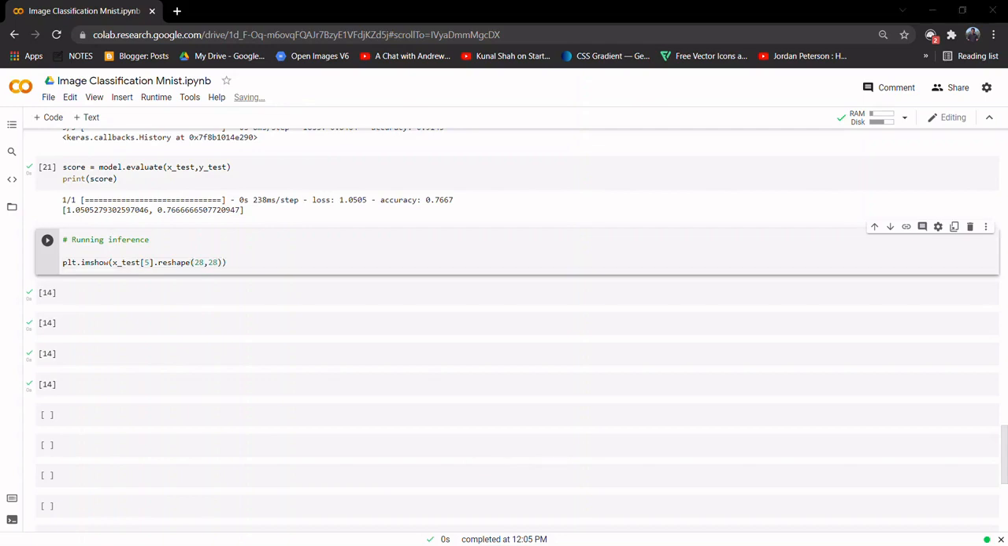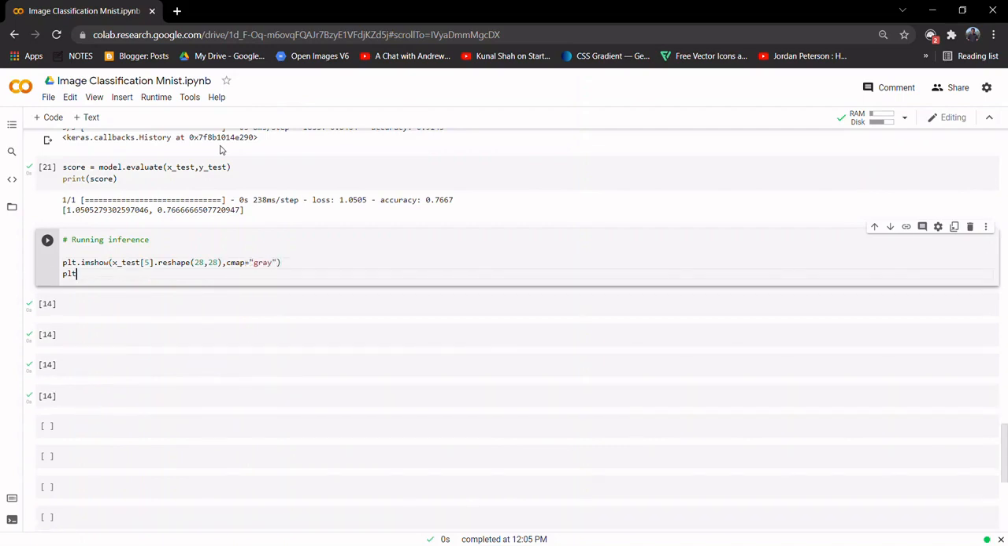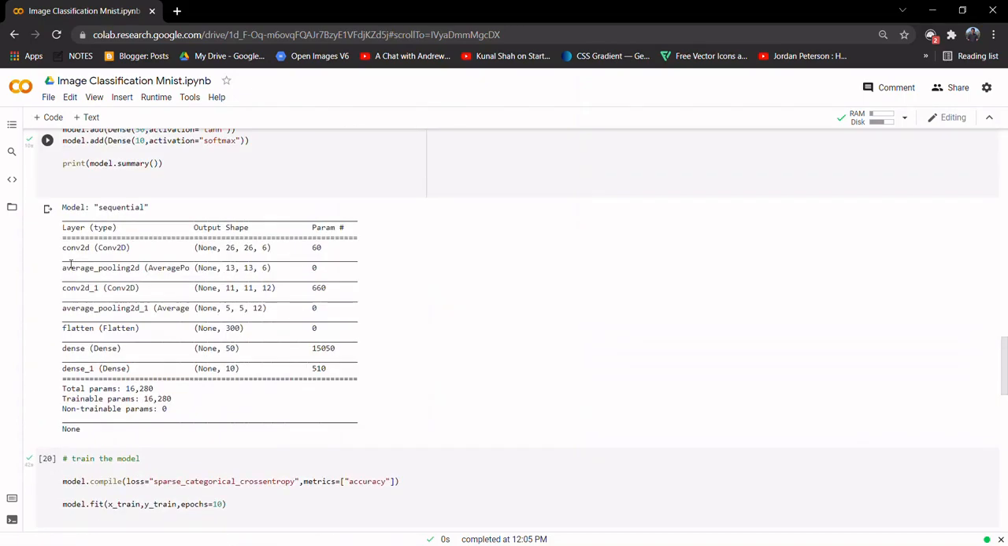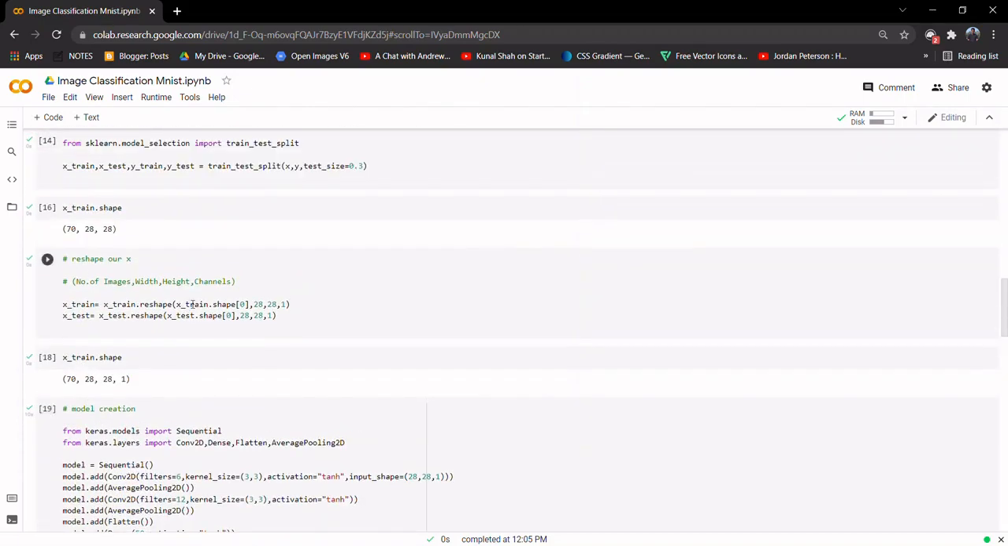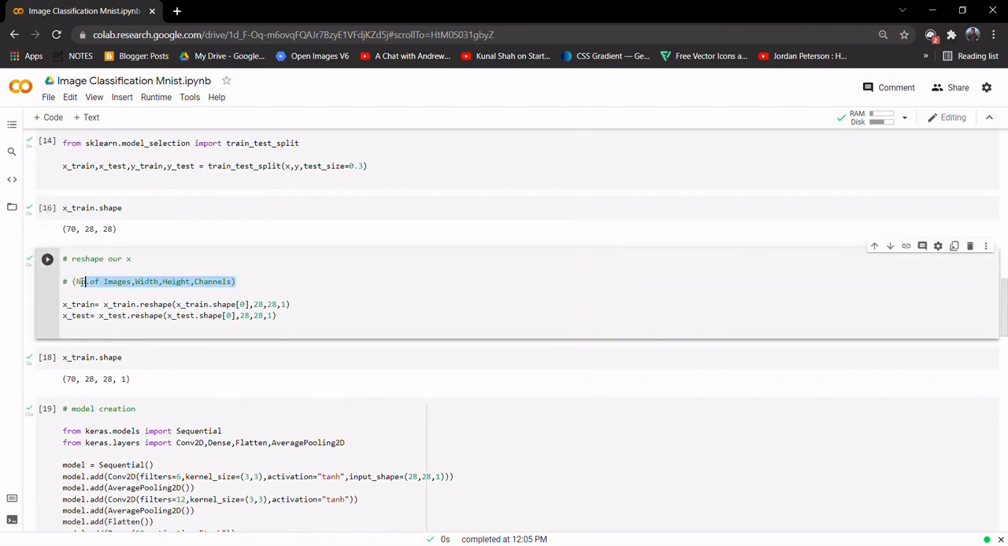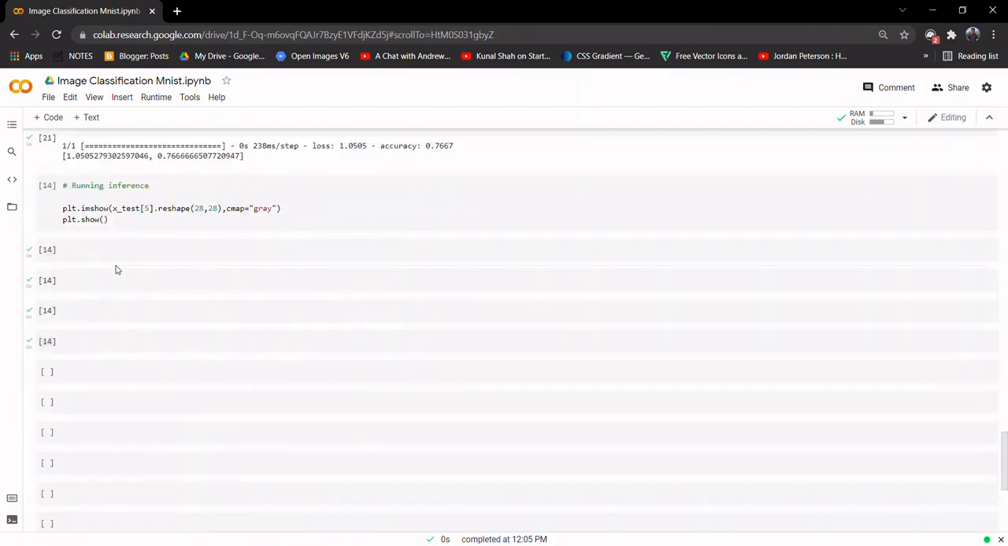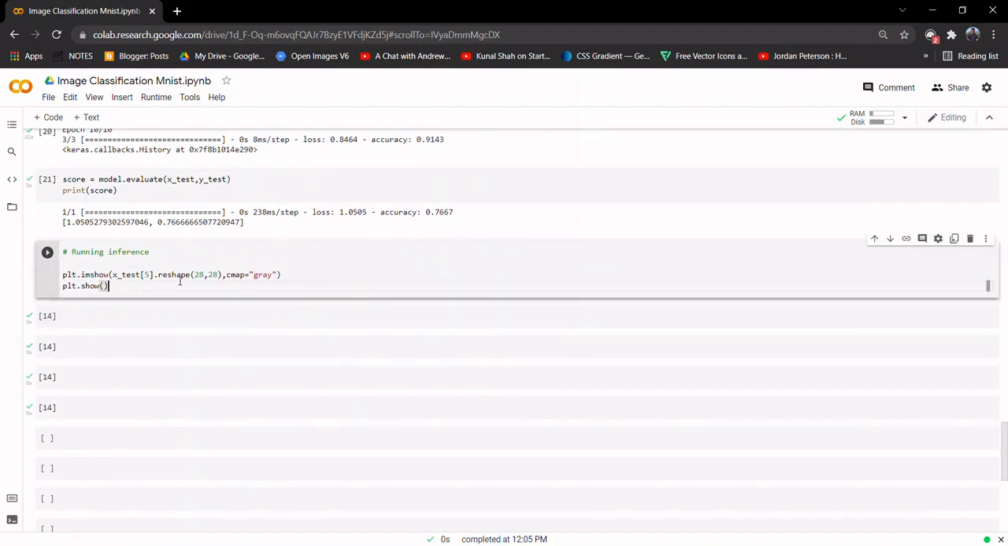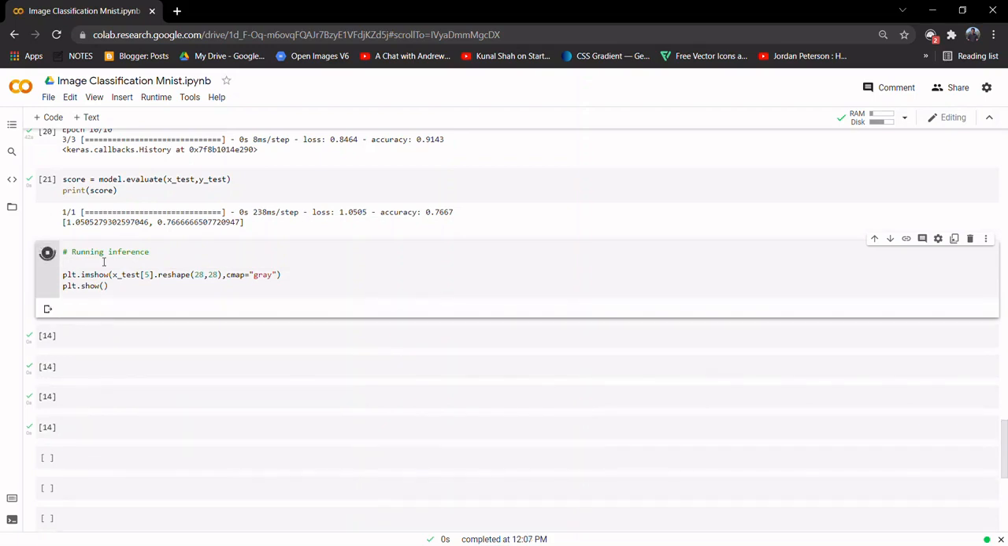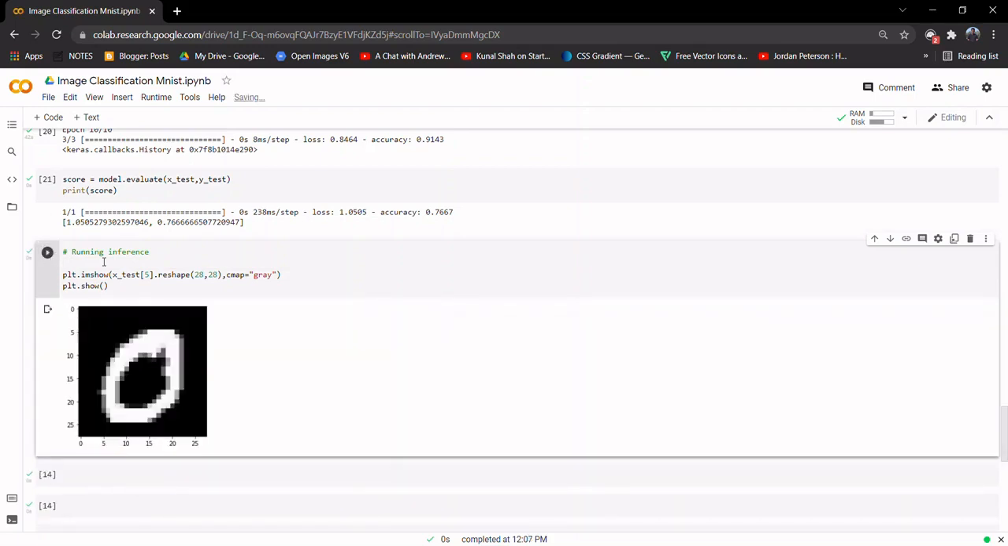And the color map is gray since it's a grayscale image. Now let's do plt.show. Remember, the reason why I reshaped here is because we reshaped the entire X data set to have the shape in this format. That's why, in order to plot the image, I have to reshape it back to its normal size. So let's run it. Okay, so here you can see the value at the fifth index is 0.